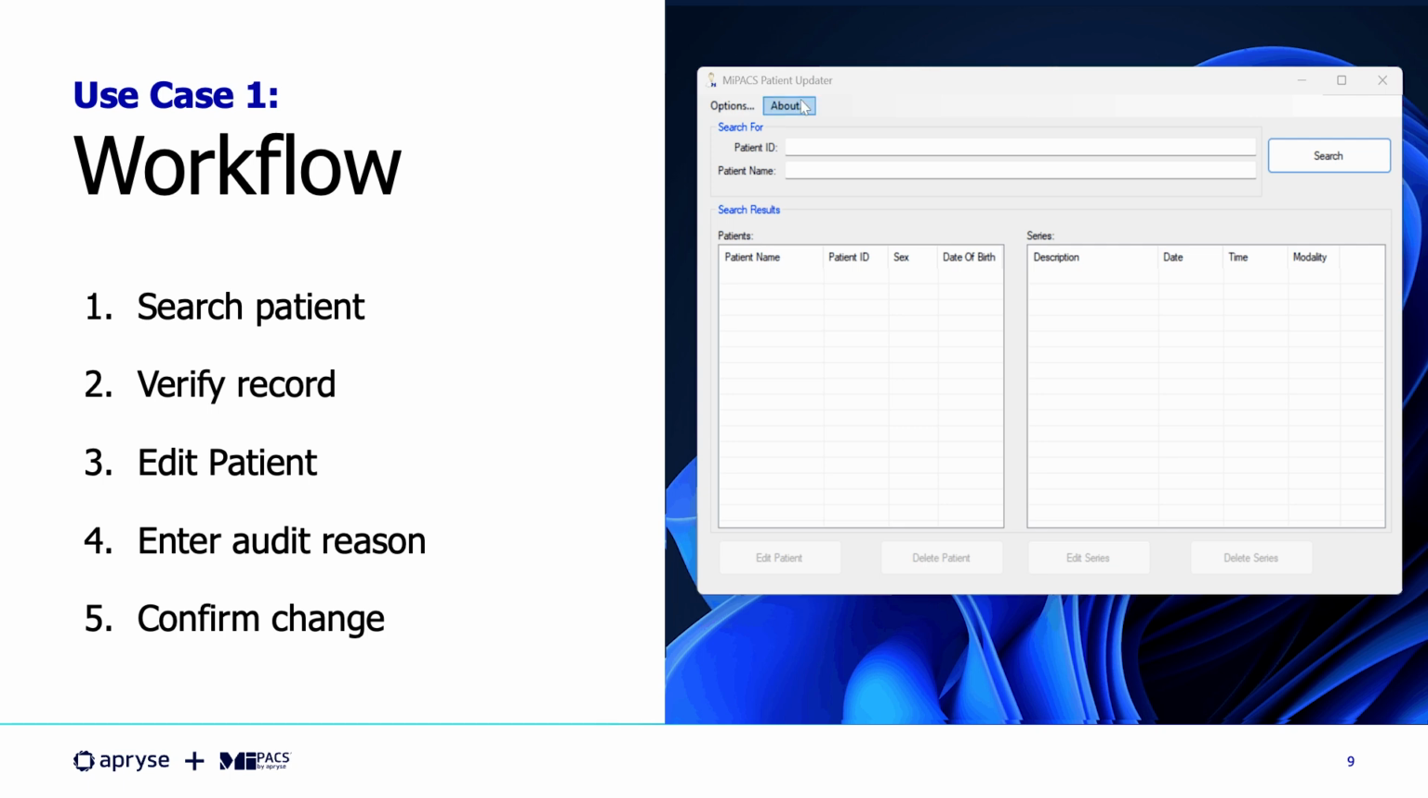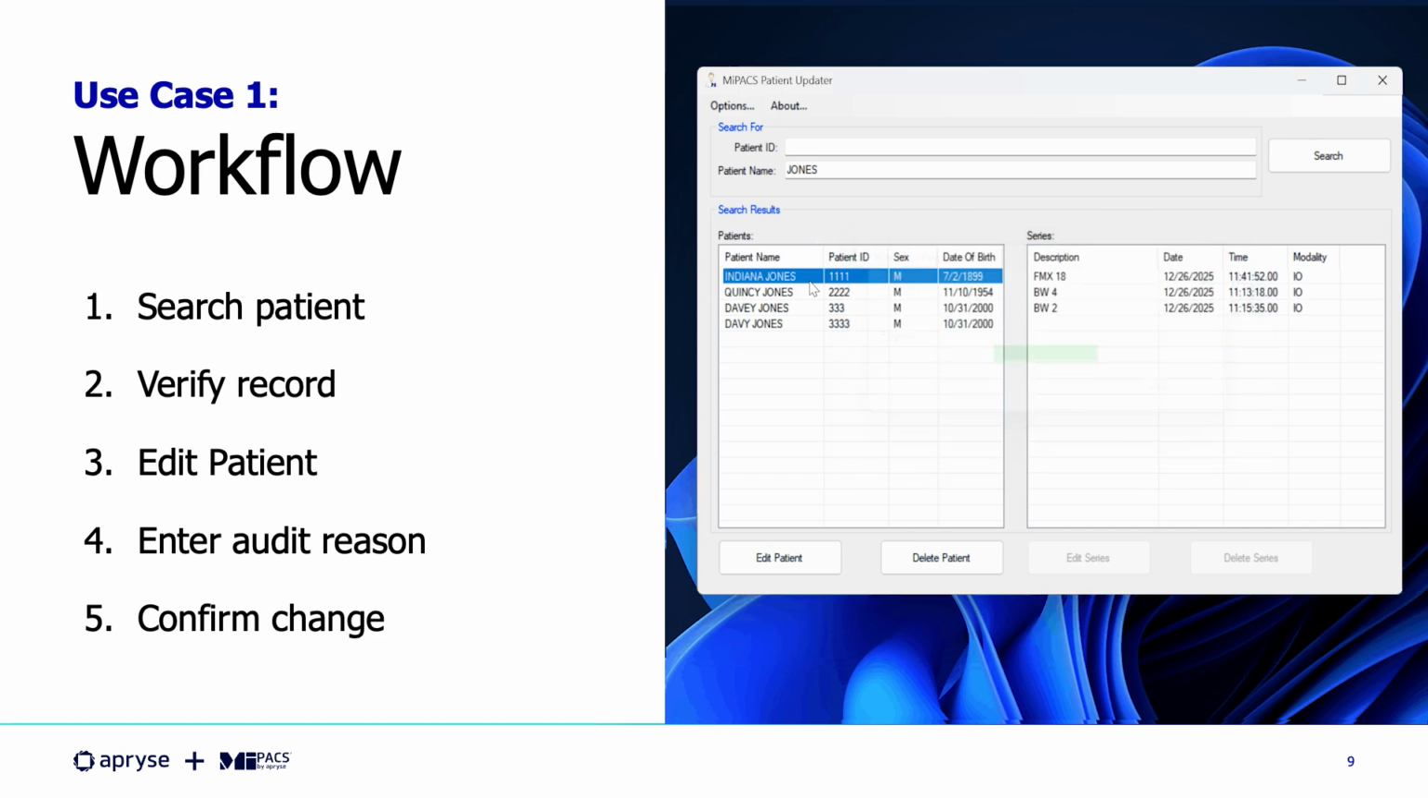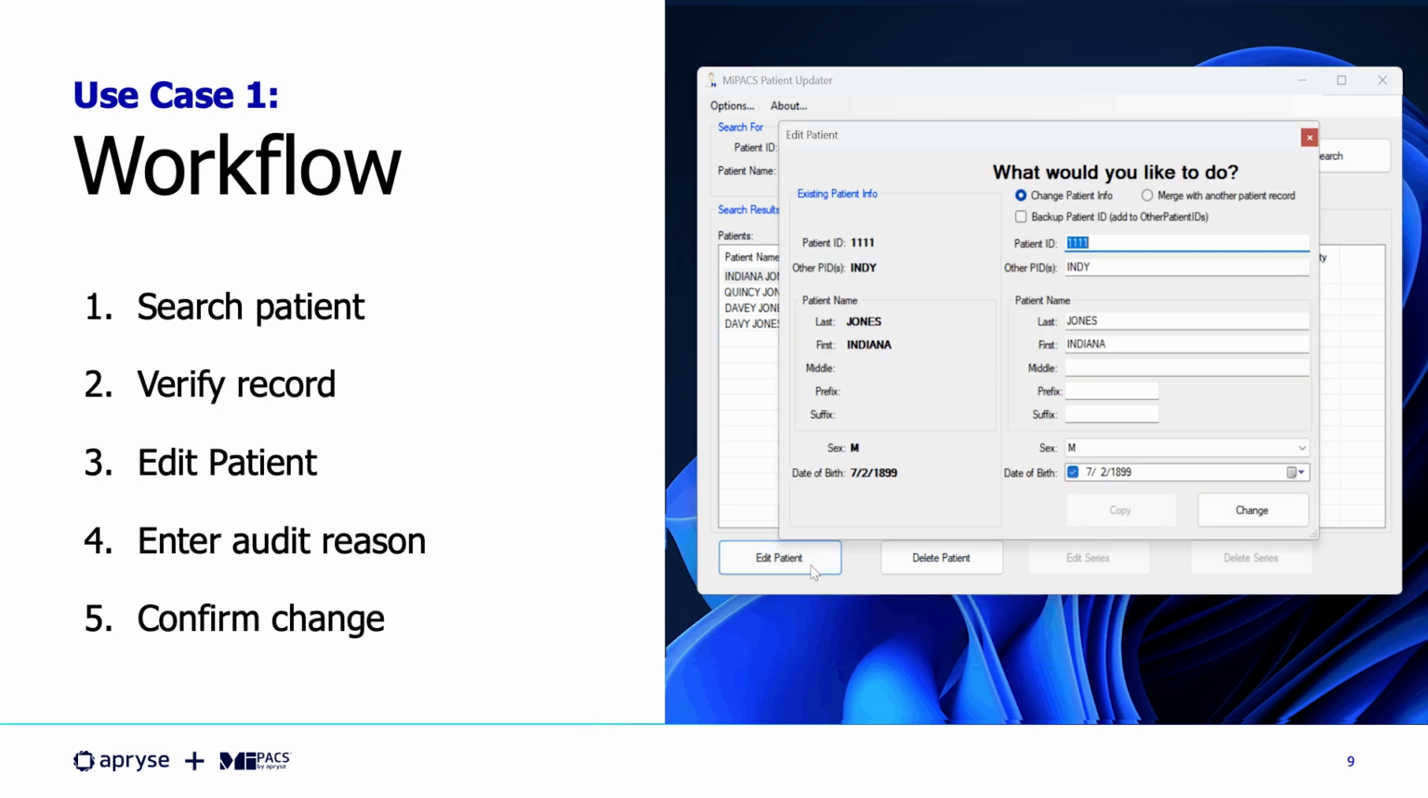To begin, enter the patient ID or patient last name and select Search. Once the patient list is populated, verify the correct patient by confirming the name, patient ID, sex, and date of birth. Select the correct patient from the list. Next, select the Edit Patient button in the lower left corner of the screen. The Edit Patient window will open.